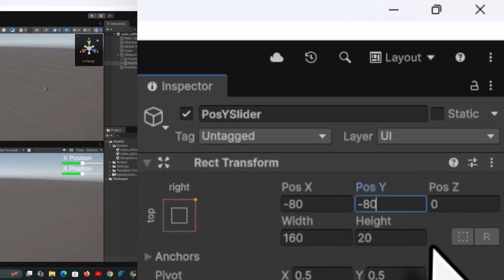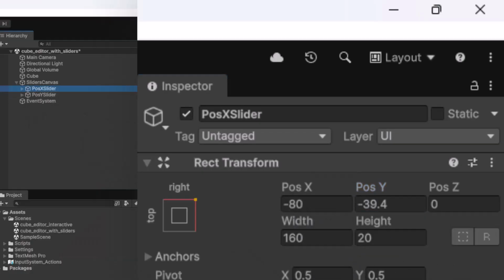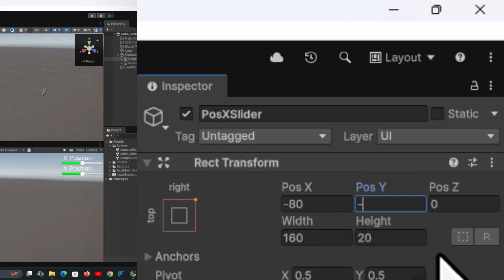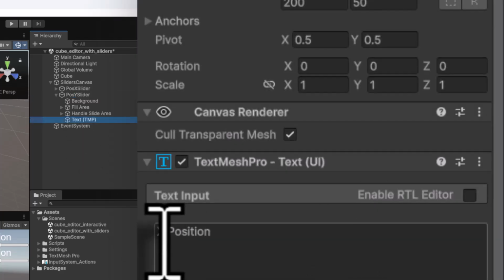I will move it by minus 80. Pose X slider, I will move it by minus 40. Pose Y slider, I have moved it by minus 80. I am going to open this, come into the text prompt, and instead of X position, now I will call this Y position. Then I will close this.